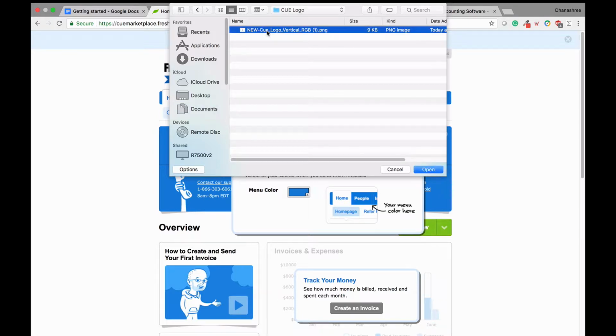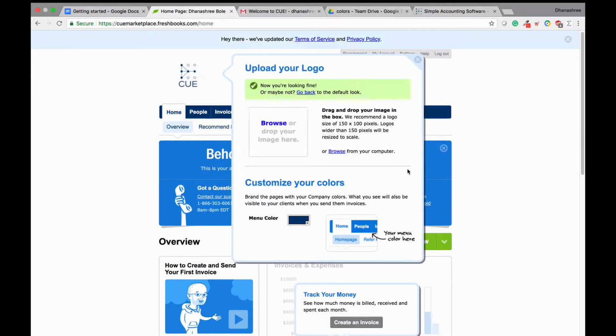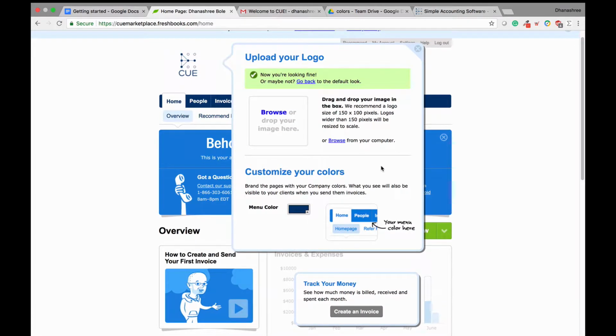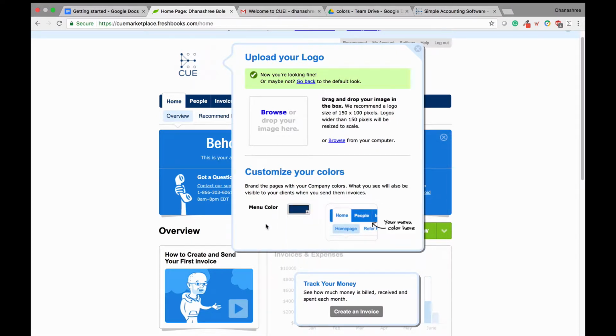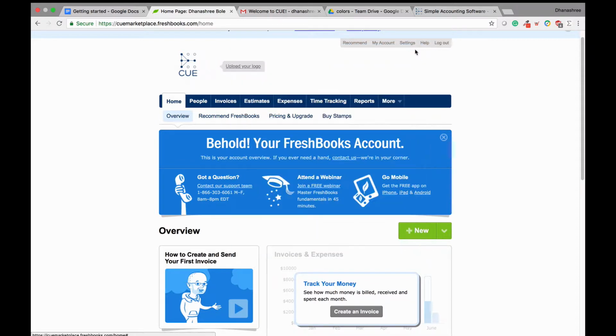Let's choose the Q logo just to demonstrate. To select. As you can see over here, the Q logo has been uploaded. You can even customize your colors. Our Q color is primarily blue, and FreshBooks has automatically detected it, which is a great feature. So the menu option and your logo, you're all good to go on that aspect.